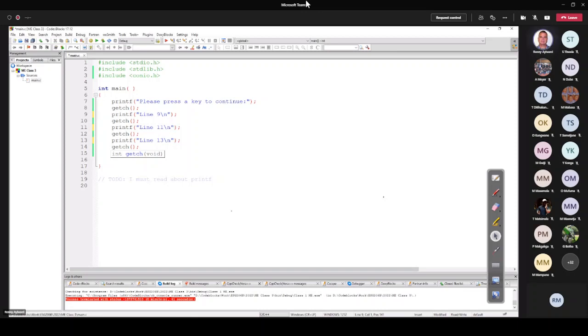Any questions on the printf and how it functions and what roles it plays and how I can use it, how I can control it? Okay. I see somebody's typing.